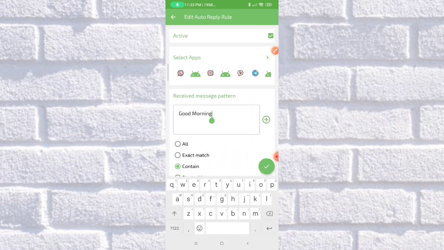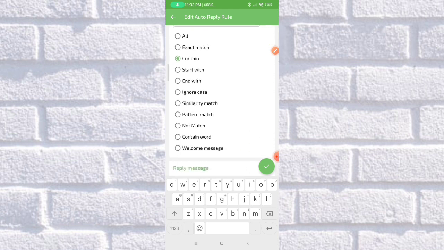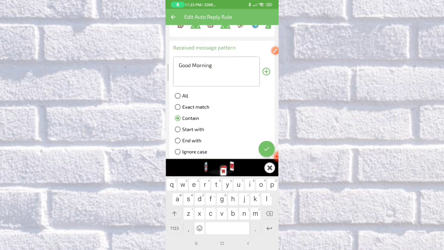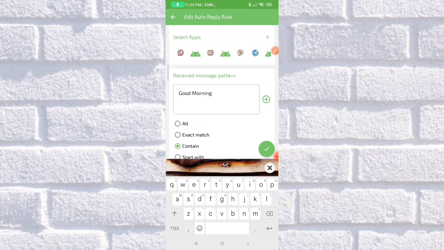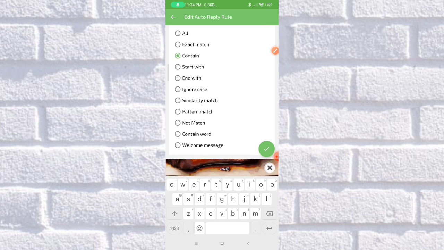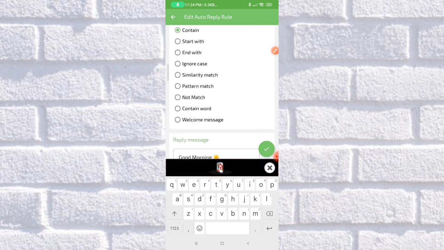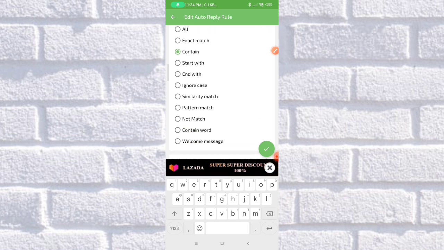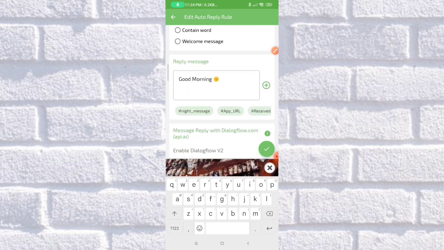anything that you want. So good morning, if you receive this message, then just click or search for all. Is it for all? Whatever, even if it's not good morning, then they will reply good morning with an emoji. So contain, start with, end with, ignore case, similarity match. So let's just go with contain, then this is the reply.